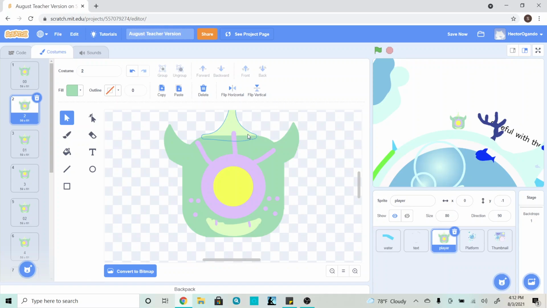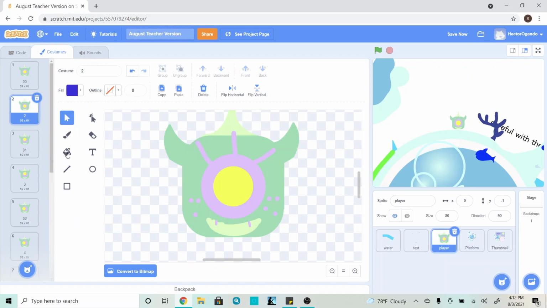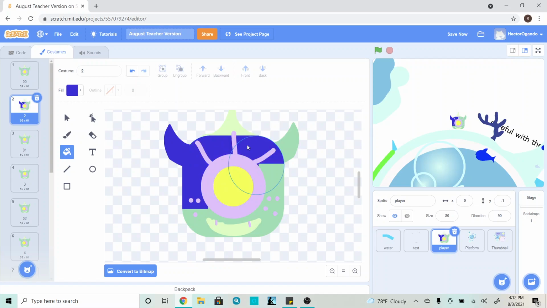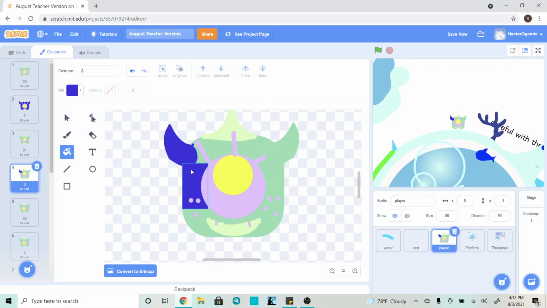So for this video, though, I'm not going to take too much time doing this. I'm just going to go ahead and change the color of my character. So I'm just going to make them a dark blue instead. Once I have that, I'm just going to use my paint bucket tool and just change their color. There we go. And then I'm just going to go through and do the same thing with the other pieces.